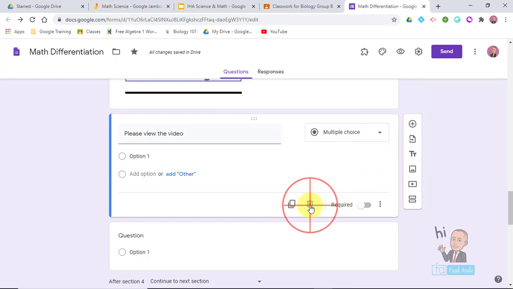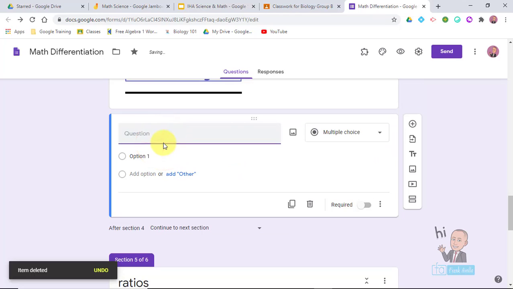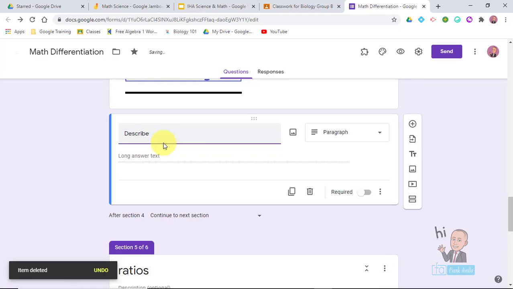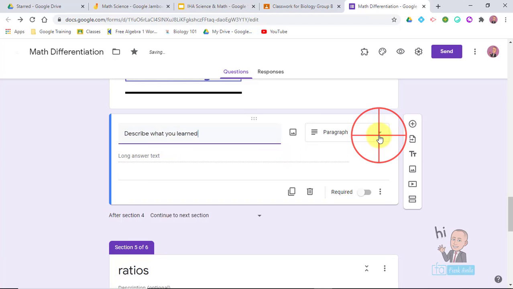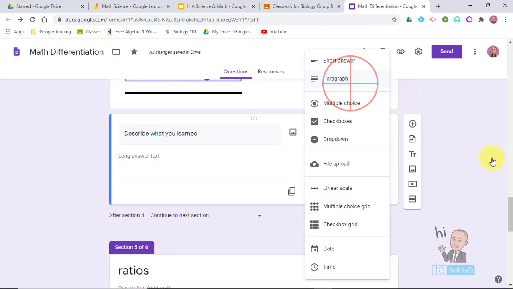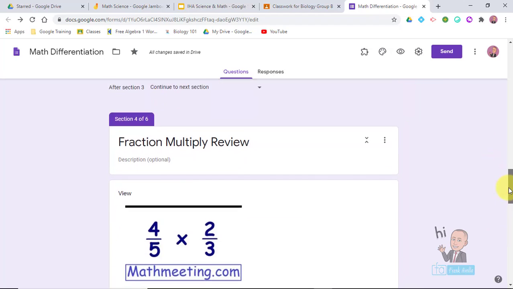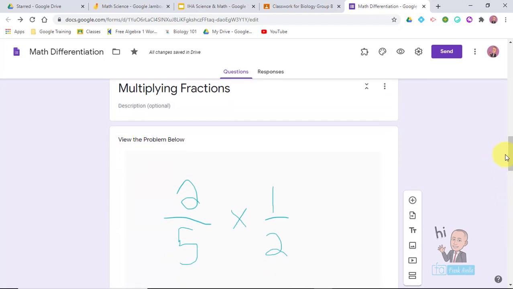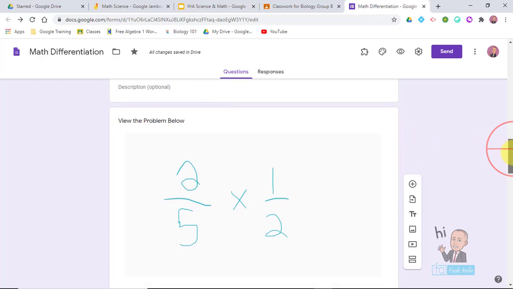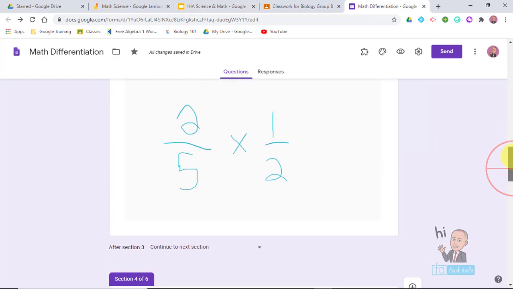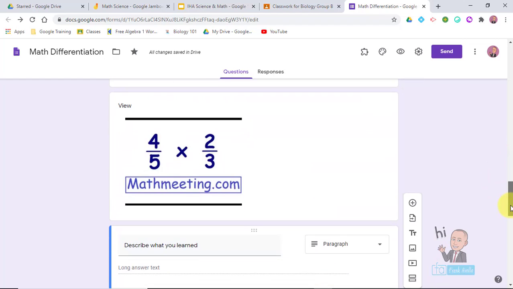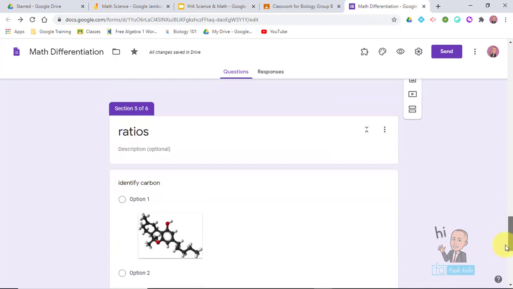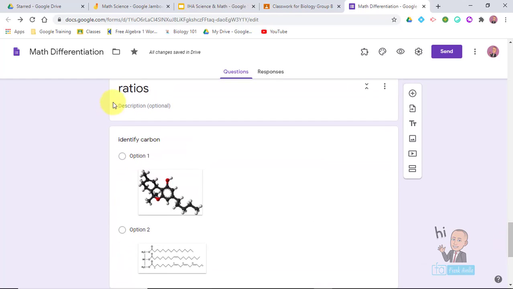Let's delete this one. My question will be, describe what you learned. So make them write something so they can tell you what they learned. Because I want them to write a lot, it's a paragraph, so they can write a full paragraph. I wouldn't do a multiple choice. So if they get this wrong, I'm going to send them to a review section. I did that by creating a new section here. I titled that section and put some review work, and if they get it right, I have the new section already set up for them on ratios.